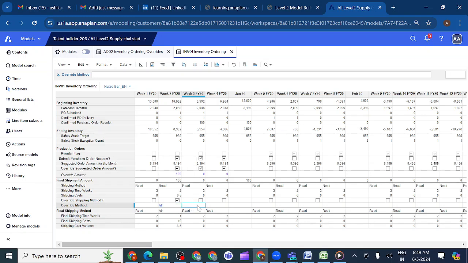So can I change anything in this column, the shipping method? If I select here, what happened? I have given the formula that submit purchase order request and override shipping method should be true, then I can do the override. I can change the shipping method. Override method means I can change the shipping method on the basis of requirement. I have road here, I can change to air here. Here also, same. If I select here, then only it could be editable. Otherwise, we can't edit anything. If I remove any one of these, can I edit here?